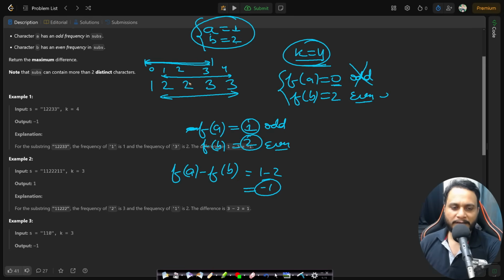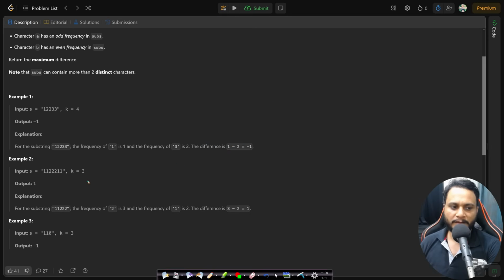So accordingly you can keep checking for all the pairings, all the 20 pairings, right? And you will find that minus 1 is the maximum value that you could get, and that is why minus 1 is the answer. Again, you can look at the other examples as well. In the second example you have 1 1 2 2 2 1 1 with the k value being 3. So in this case the answer is 1.